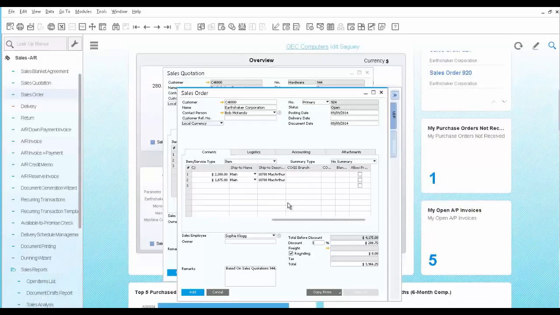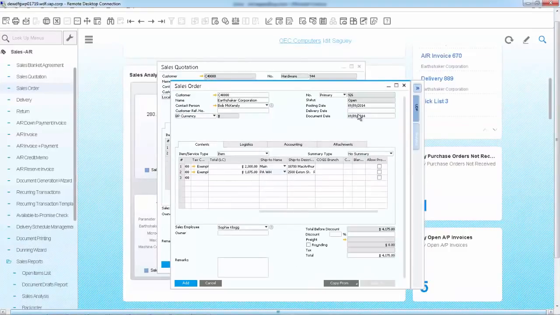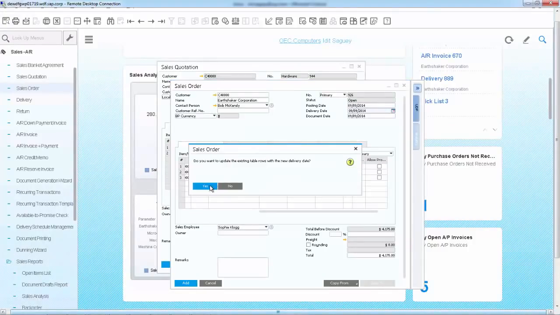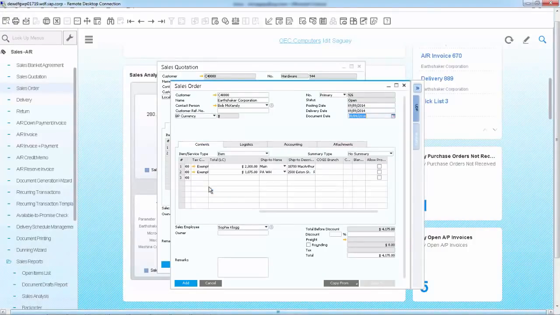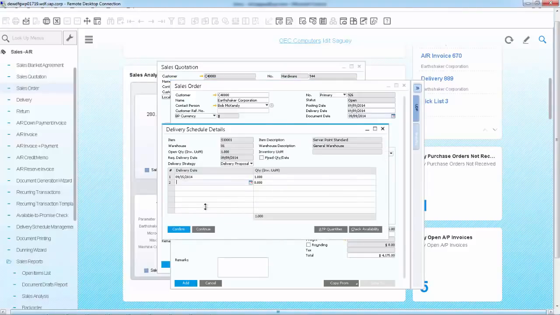So you go ahead and you change the shipping location of the second row to the Pennsylvania warehouse. Enter today's date as the customer requested an immediate delivery. At this point, the system recognizes that the second server cannot be fulfilled on time and suggests a future delivery.